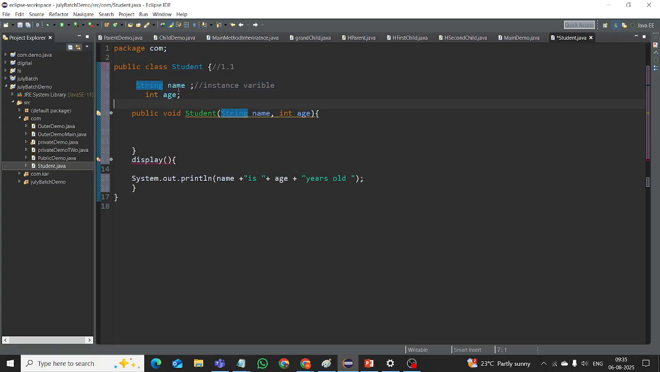See here, name and age, these are the variables. I just declared like this only. I didn't initialize any data. In the name variable I didn't give any data, and in the age also I didn't give any data like 10, 25. I have to pass them through the arguments. Now for that purpose I created one method, student.